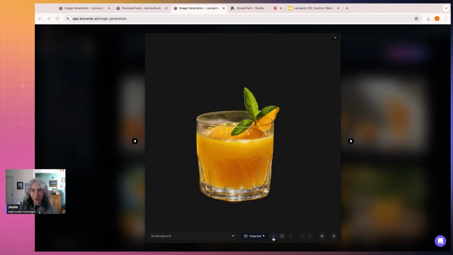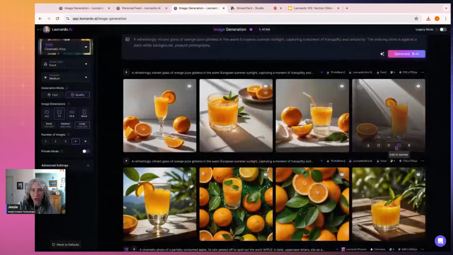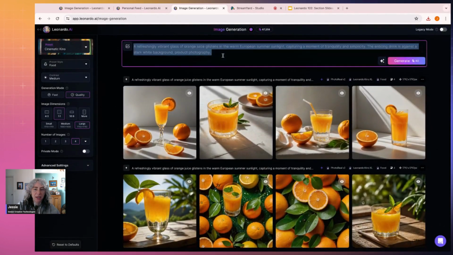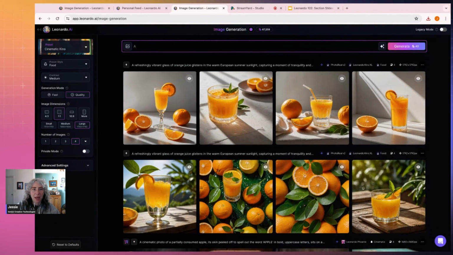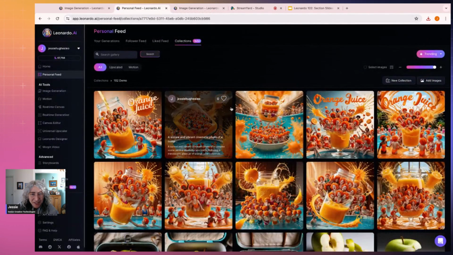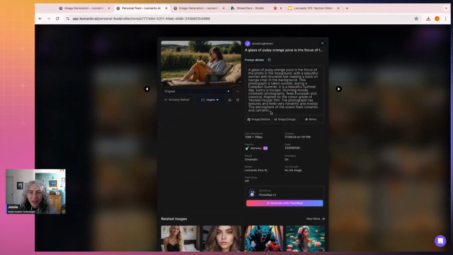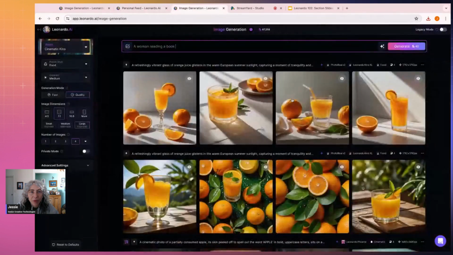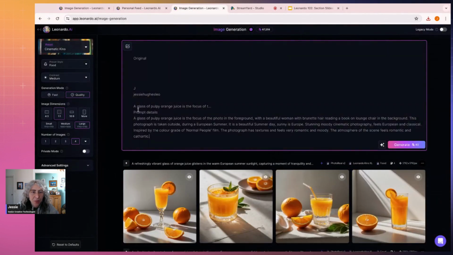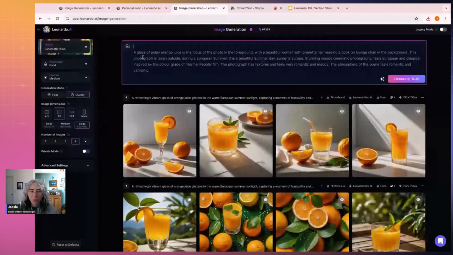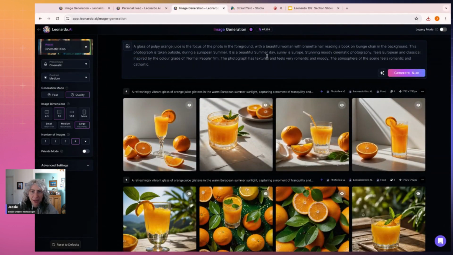Okay, so we're going to download my little transparent thing. Great. And then I'm going to go get a woman reading a book. I don't know what my previous prompt was. Let's go see what I wrote last time. Yeah, okay, so this is the kind of scene that I had. Okay. And I'm putting it on cinematic instead.